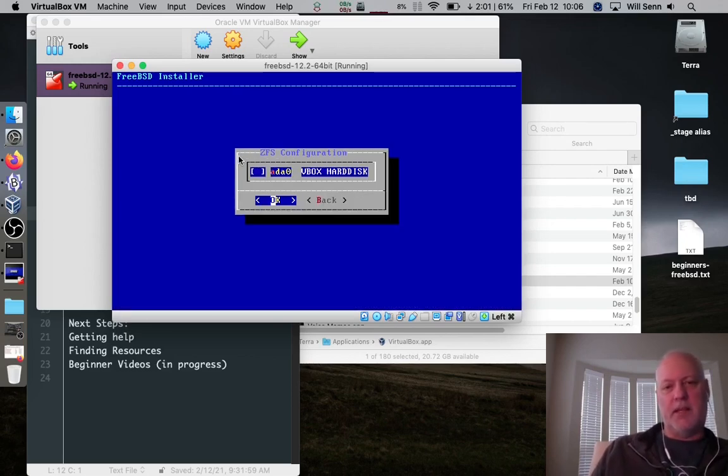So we pick Stripe, and it asks what we want to use. It shows some letters, and the name of our hard disk is good to remember, so either take a note or just remember it. This is ADA0. It's the first hard drive in the system, and that's the one we want to use because it's the only one in there. The reason we want to remember it is because later we'll refer to it when we want to do stuff. So I hit spacebar to select it because it was unselected.